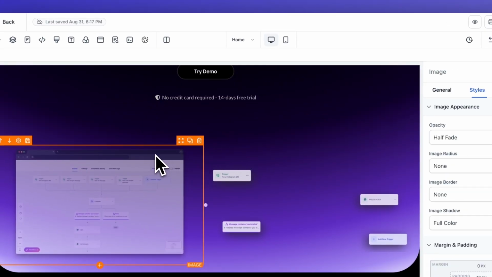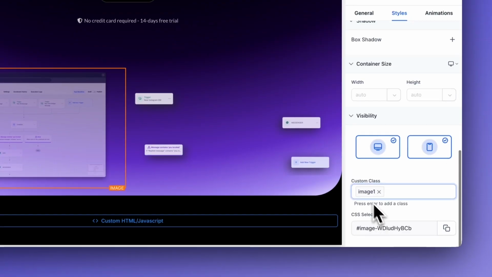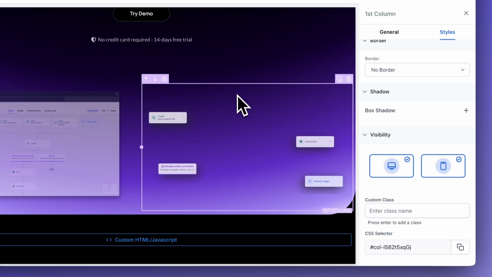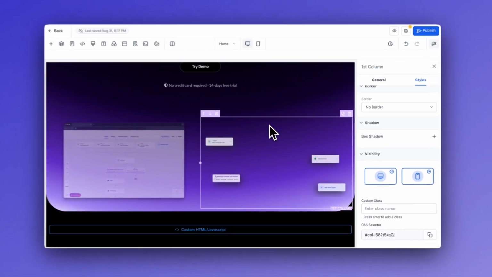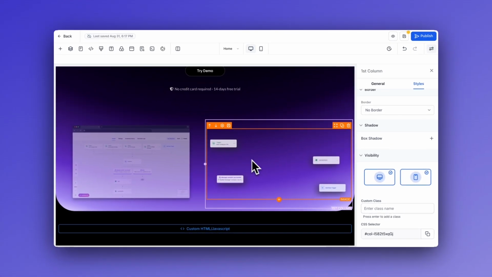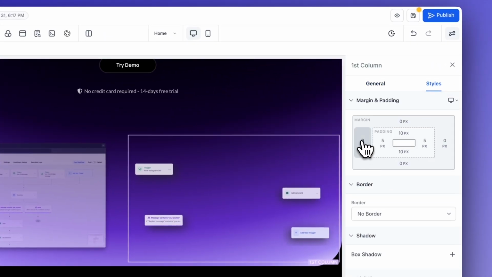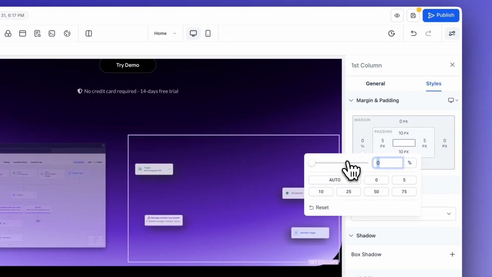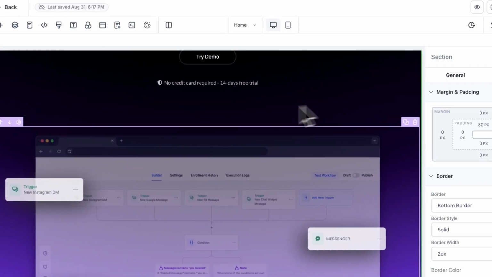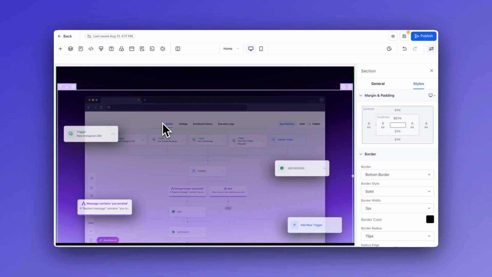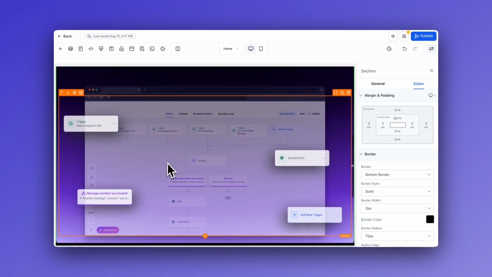You have 2 columns, one image here, which has the class image 1, and another image here, image 2, in its own separate column. And in order to make this image appear on top of the other image, we select the column, and here where it says margin left, we go minus 100%, right? So both columns take the same space, as you can see right here.